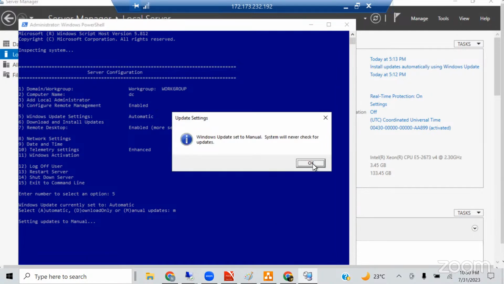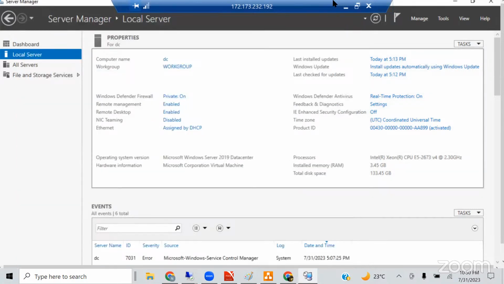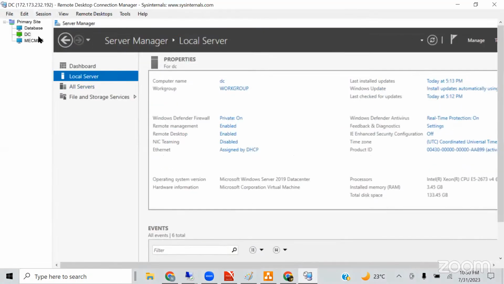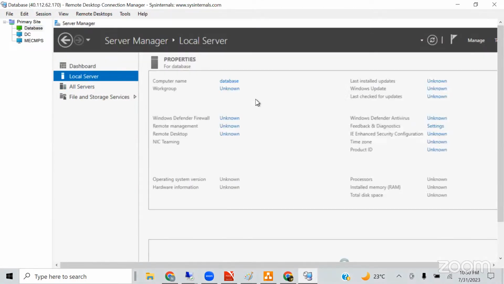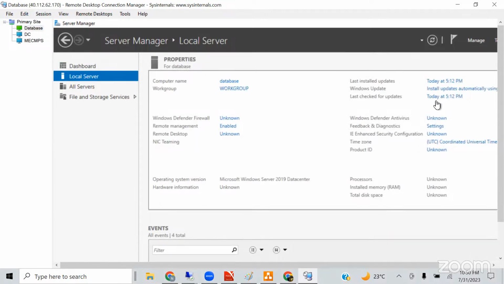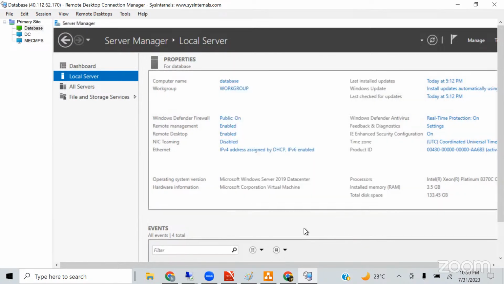Okay, so this much is fine. These three things we have to take care of during the configuration of our lab. Okay, so I'll go back to my database server. The same things I'm going to apply on that as well. Local server, and I'll select the IE enhanced security. And okay, right? And then I have to disable the IPv6.